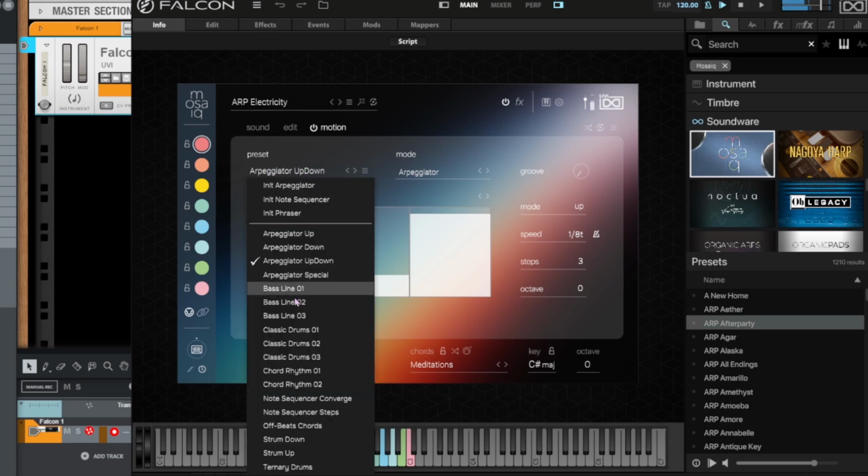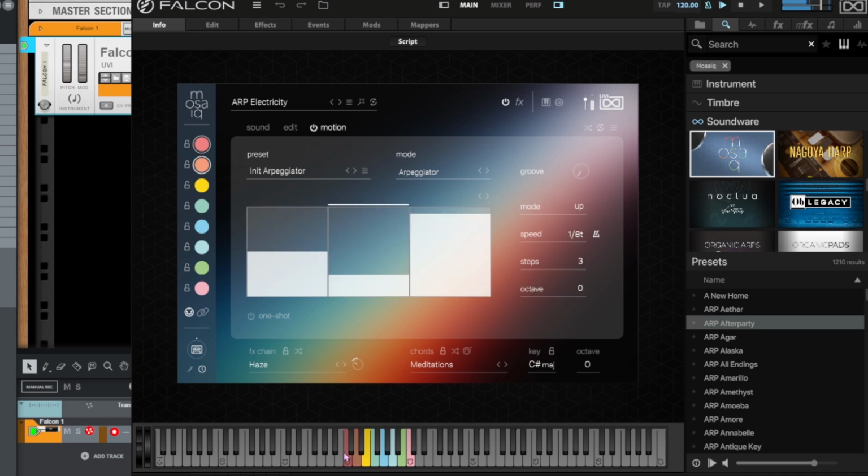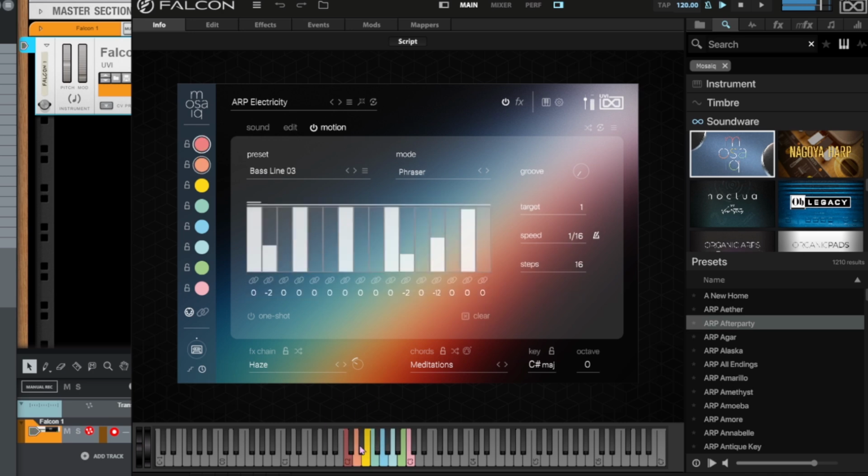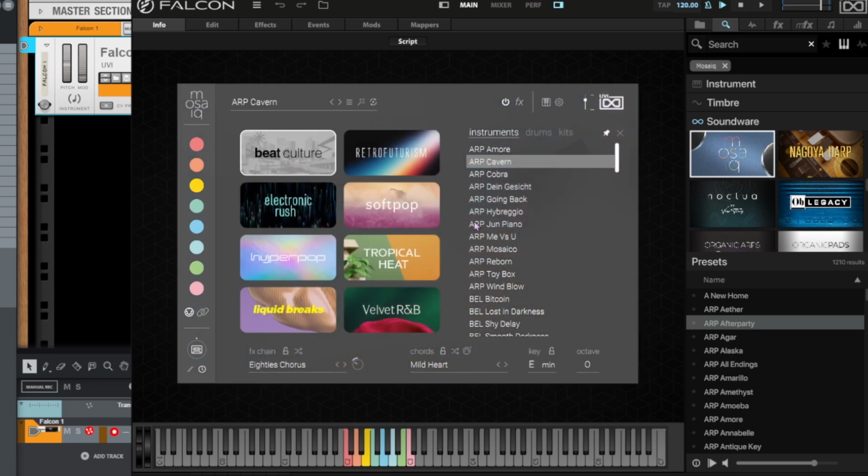But I could choose, say, a bassline type, and this would be a phaser. But my next key would still be on my ARP. Let's go to a completely different, let's go to beat culture and choose this ARP cavern. We'll stay on instruments.